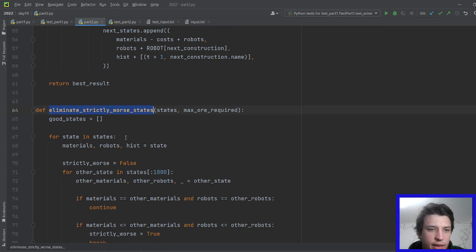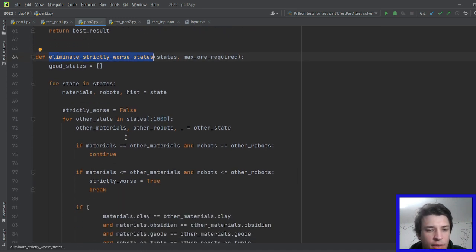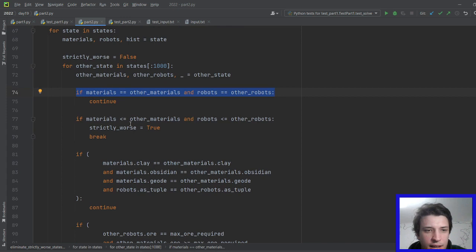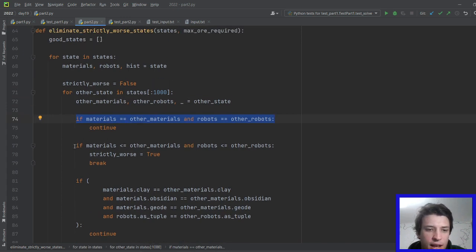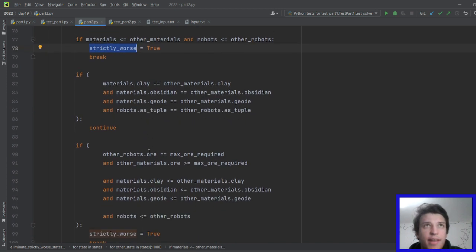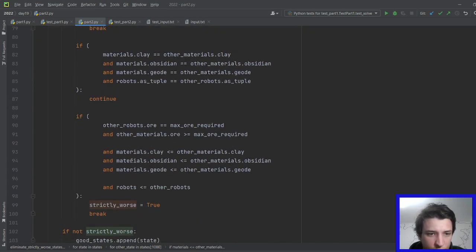This is in this eliminate strictly worse states. So here we again consider for each state and each other state, if they're the same, we don't want to say that one is strictly worse based on that. But if the first state is almost as big as the second state, and it's not equal because otherwise we would have continued, then that makes it strictly worse. But there's another way in which a state can be strictly worse than another.